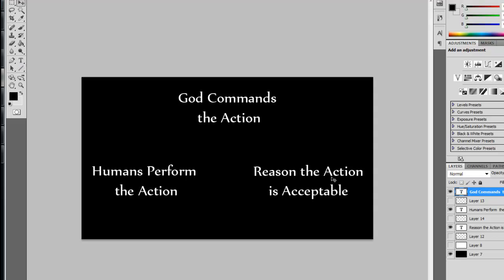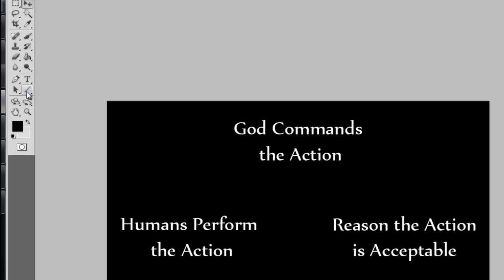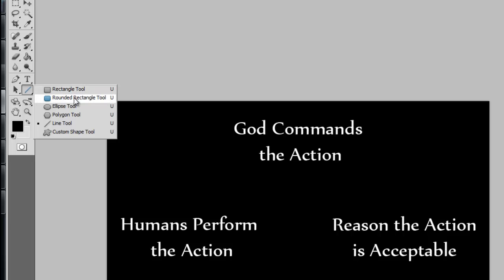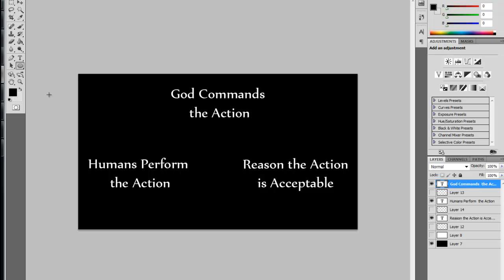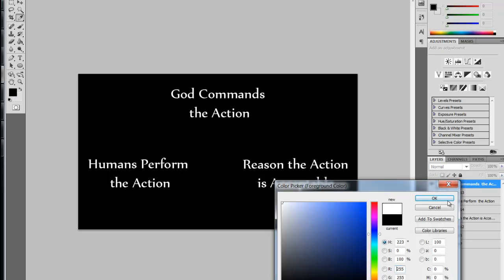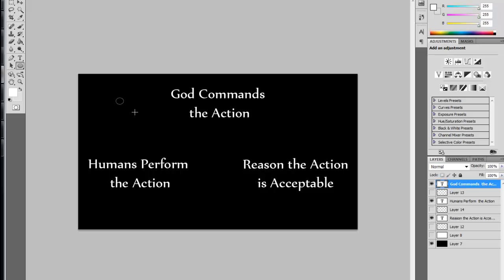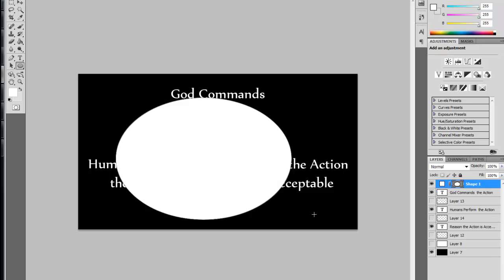But now you need to create the arrows. This option right here. You hold down the mouse button and you can see that there's different options. Go to the ellipse tool and go in here to your colors and change that to white, and then just create an ellipse basically like that.